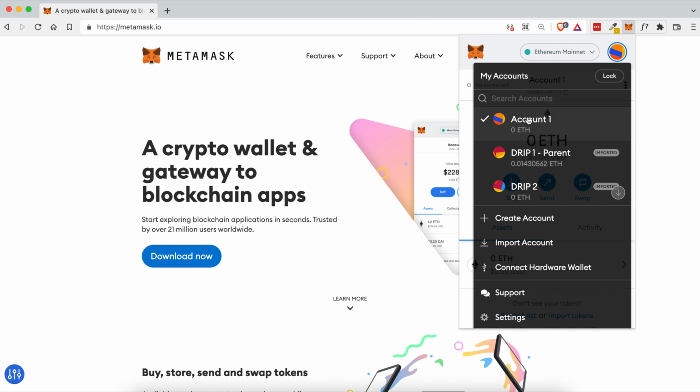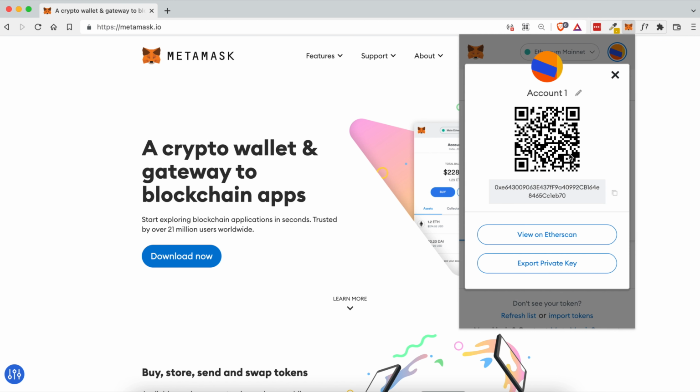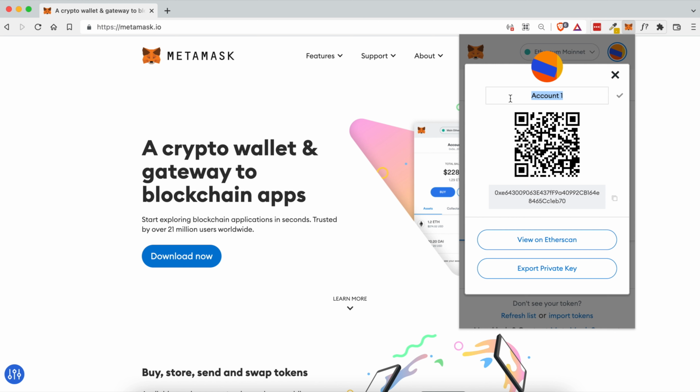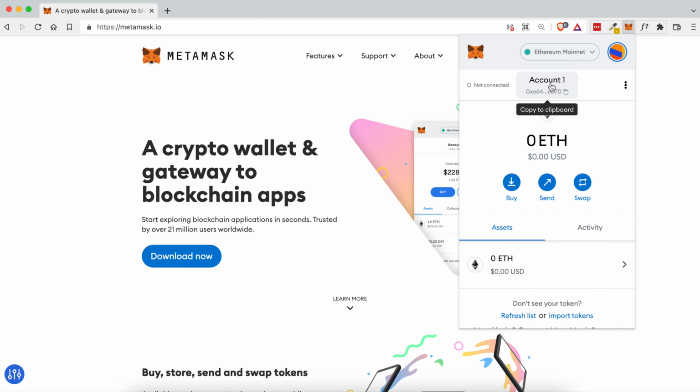All you would do is click on the account name and then you would click on the three little dots here and press account details. And then once you press on this pencil icon, the name will be editable. You can fix that typo. If it looks like this, you can fix it. And then you'll click the checkbox and then you are good to go. And that is how you rename different wallet or account names.